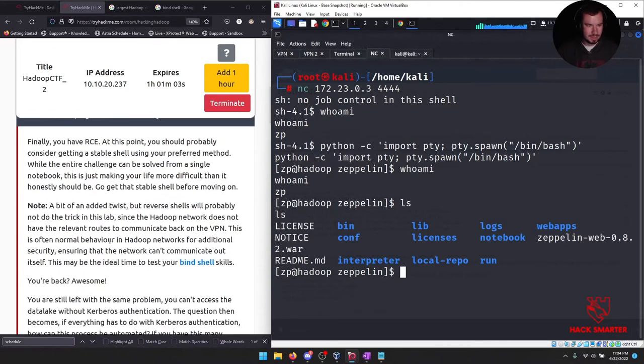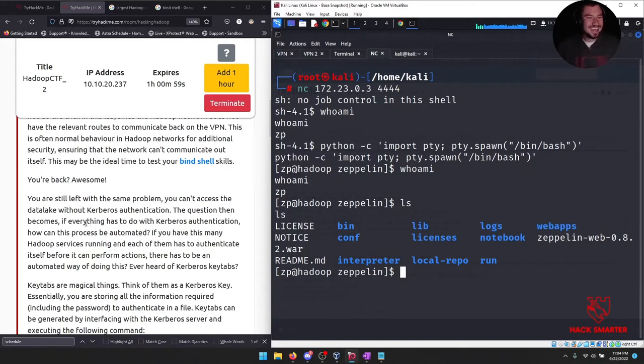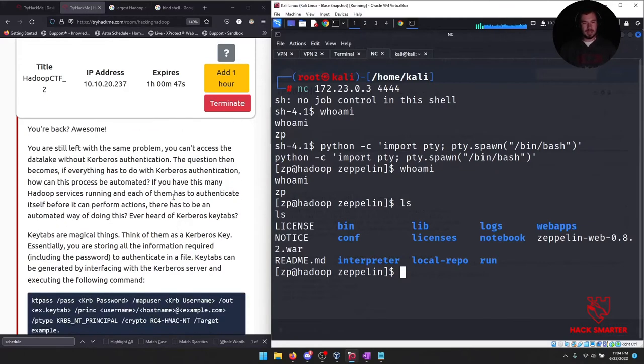Cool. You're back? Awesome. Yep, it took us just a little bit. You are still left with the same problem. You can't access the data lake without Kerberos authentication. The question then becomes, if everything has to do with Kerberos authentication, how can this process be automated? If you have this many Hadoop services running, and each of them has to authenticate itself before it can perform actions, there has to be an automated way of doing this.